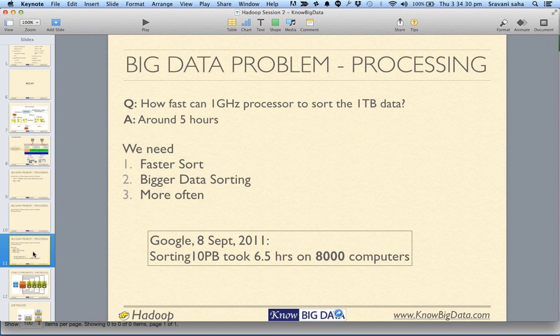Sorting 1 terabyte of data takes 5 hours. Can anybody tell me, will it be less than 10 hours, more than 10 hours, or equal to 10 hours? More than 10 hours. Good, good. So I did not use a formula. The problem is my formula said that it will take 1 hour. But when I actually did it, it took slightly more than 5 hours.